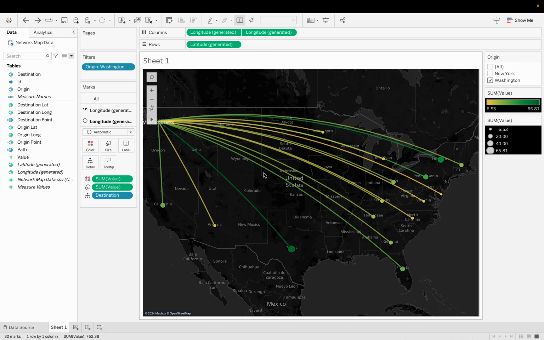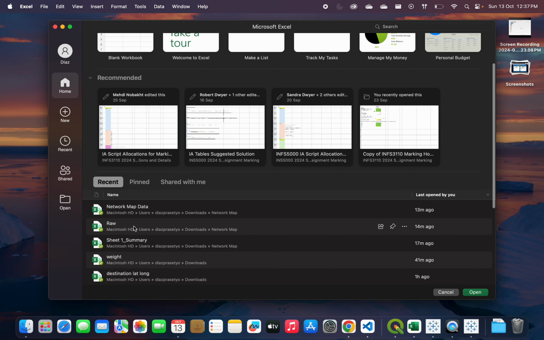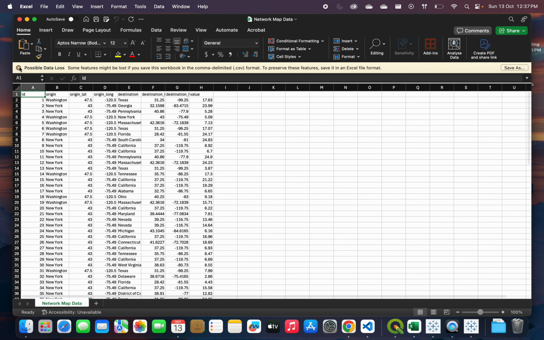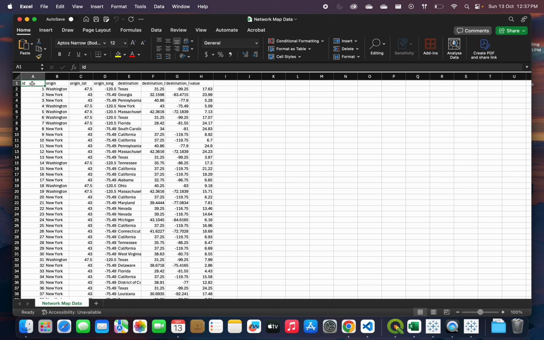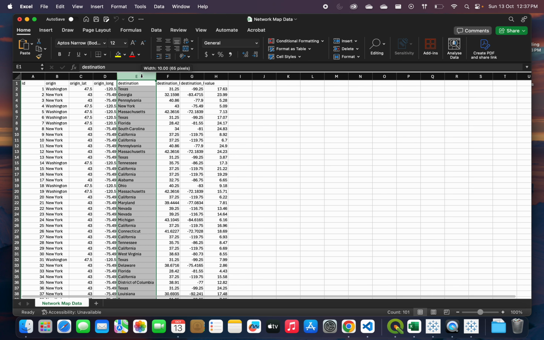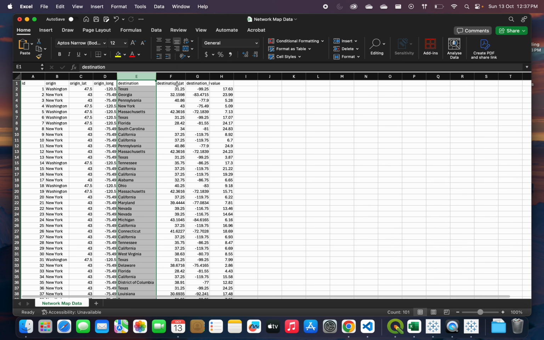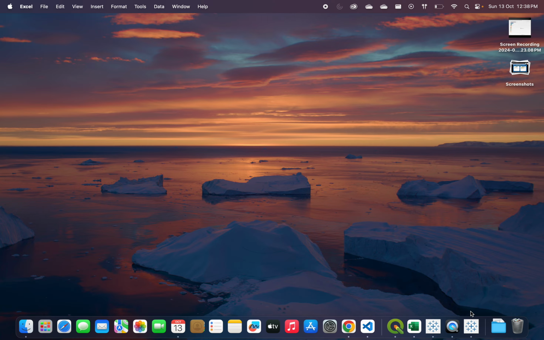Okay, so the first thing to do is preparing the data. I have this data. I have 8 columns for this data: ID, the origin, the state, and then the latitude and longitude, the coordinates of the origin state, and then the destination, and the coordinates, the latitude and longitude, and also the value. The value can be anything that you will show. Okay, don't forget to save the data into the CSV files.